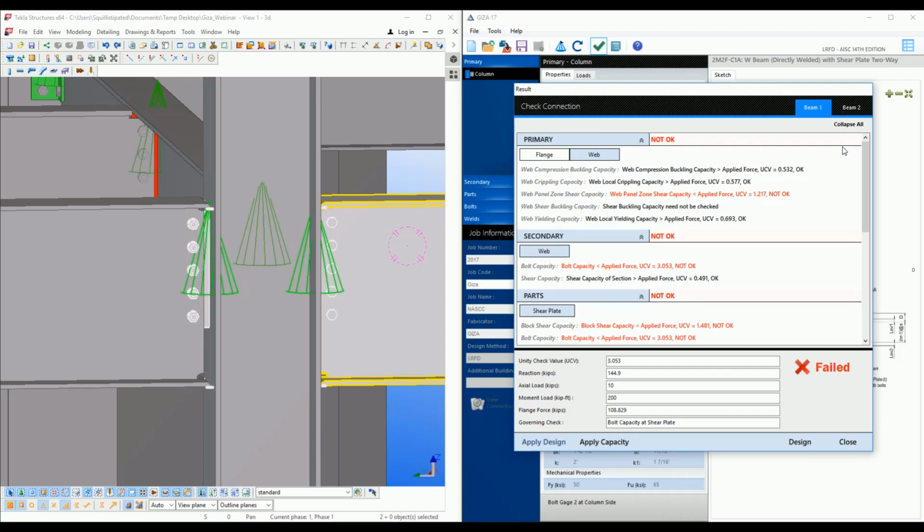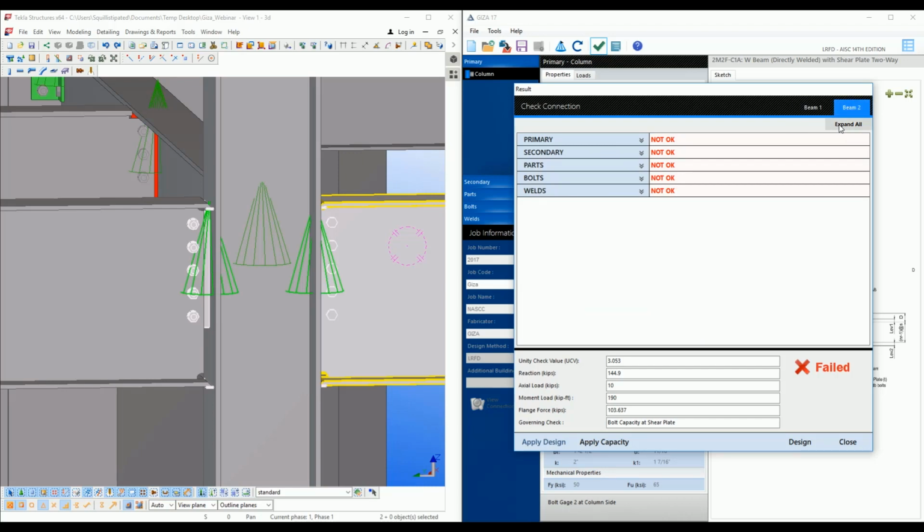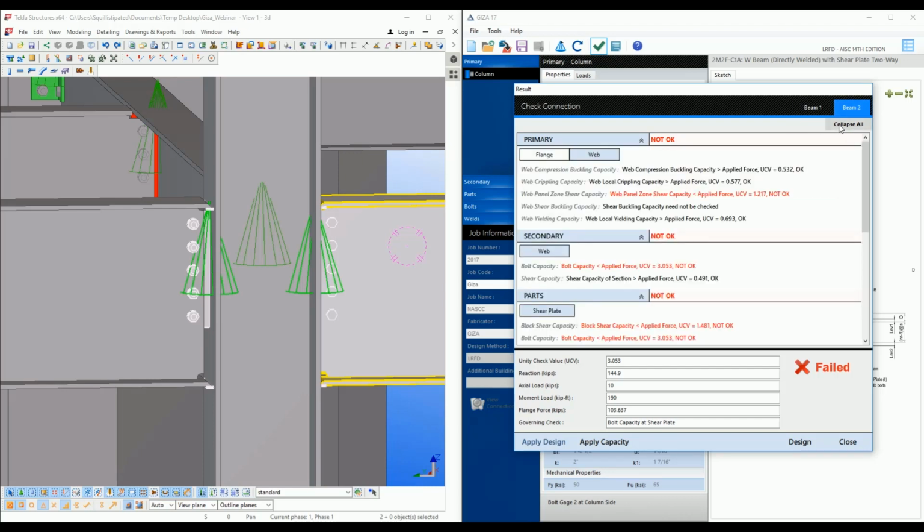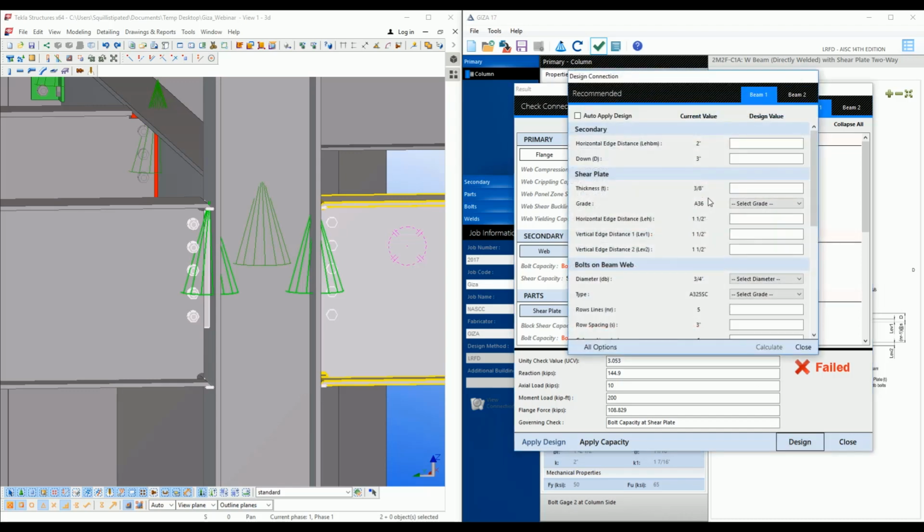You can see that there are two tabs up at the top that you can switch through, and each tab will show the individual limit states for each beam. So I'm going to go ahead and design the first beam. I already know all of the values that need to be inputted to make this connection pass, so I'm just going to enter in all of those.